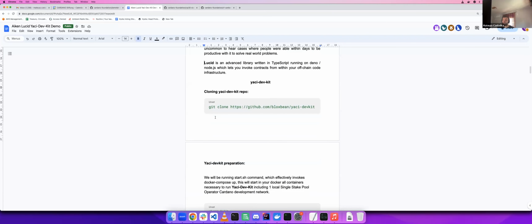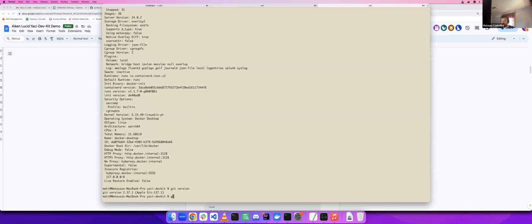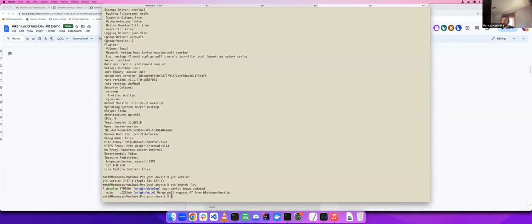Okay, so what you have to do is clone the repository of the Yaci DevKit itself. I am at the moment on a branch with some new features called develop. Of course, you can also switch to that branch if you want to. It's a public repository and a public branch, but if you want to be on the main branch, you can be. There are just a couple of new features in the develop branch.